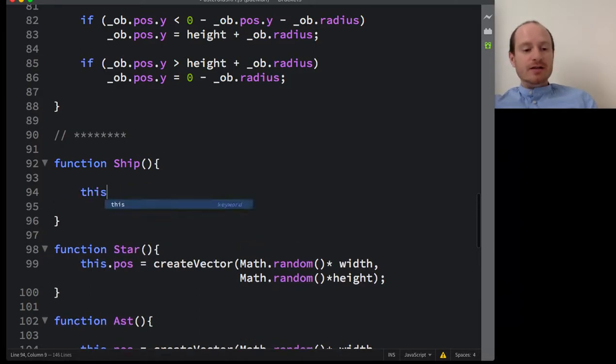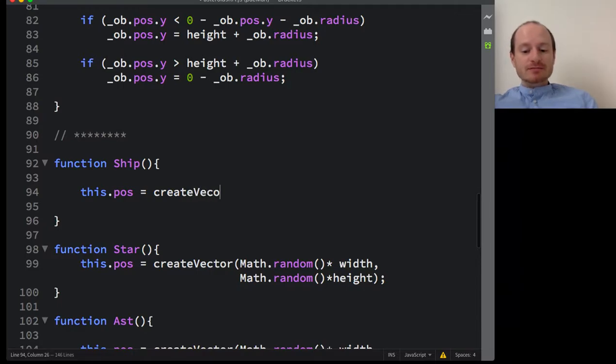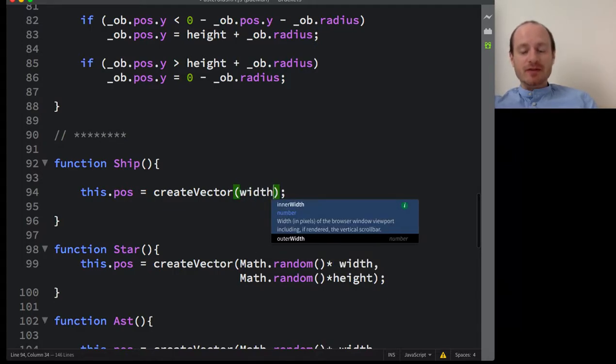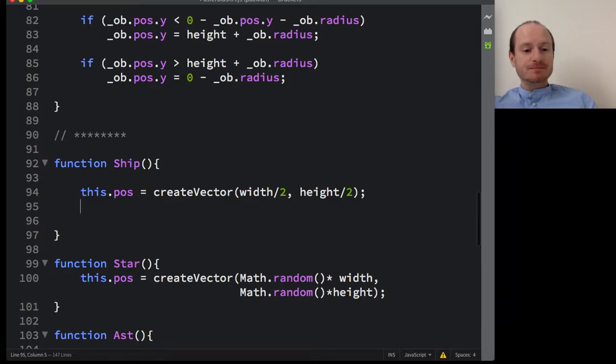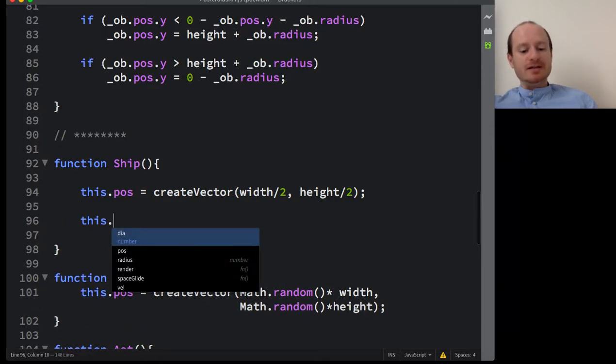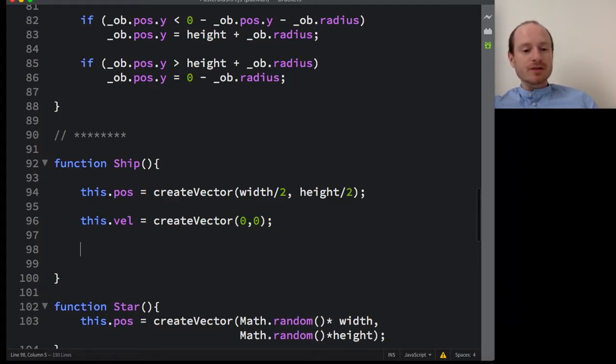and then this ship needs a position, and that's going to be a vector. And we do want the ship not to start at a random place, but in the center of the screen. So the easiest way to do that is width divided by 2, and accordingly height divided by 2. So when we instantiate our ship, it'll appear in the middle of the screen. Then it needs a velocity vector, and that's going to start at 0. We don't want any movement to begin with.